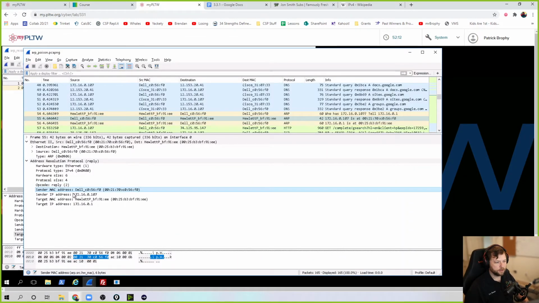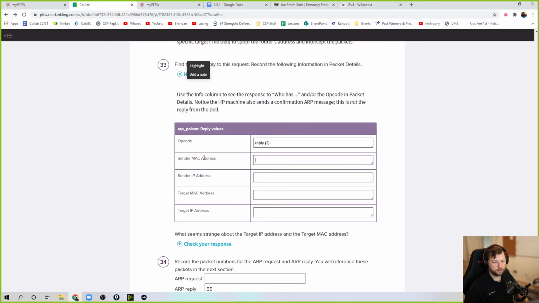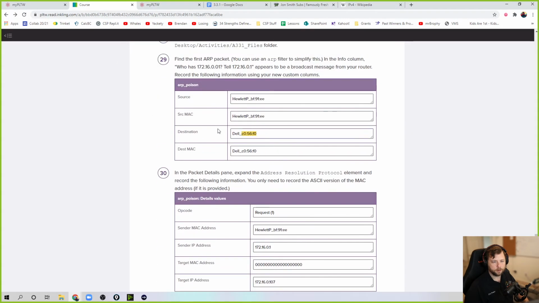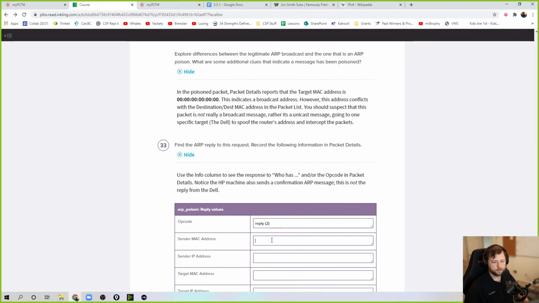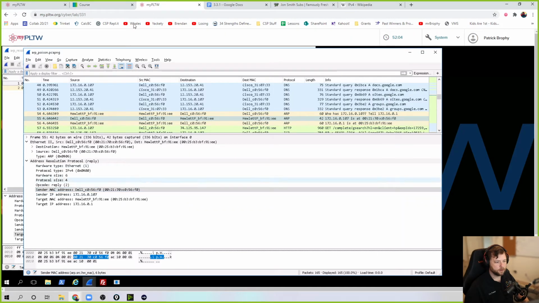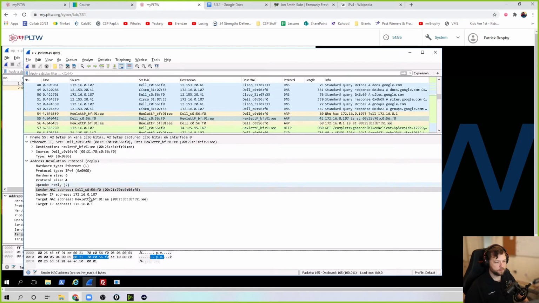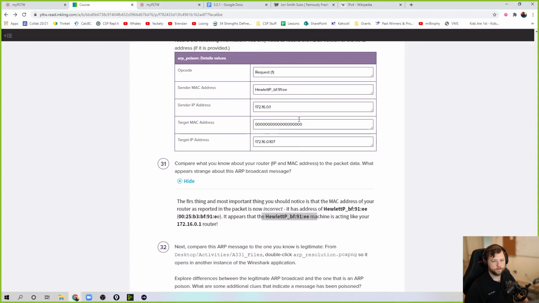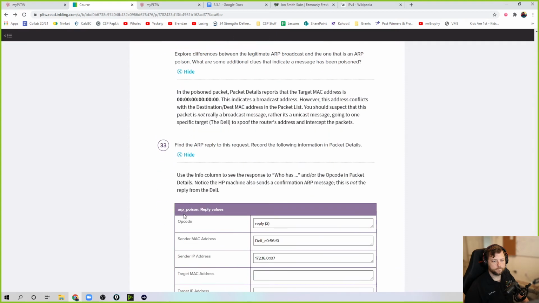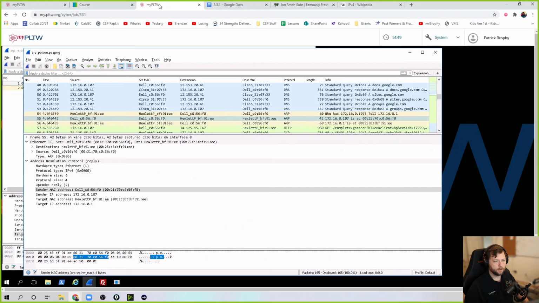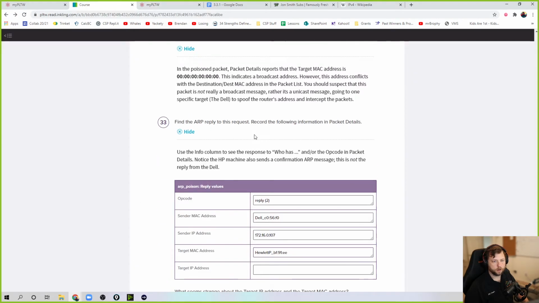Sender's MAC address is going to be the Dell. I'm just going to copy from up here. Sender's IP address is 192.168.1.107. The target MAC address was going to be the Hewlett, and the IP address of 1.